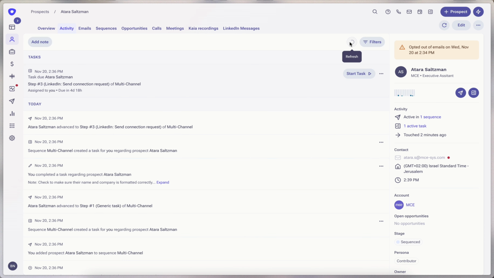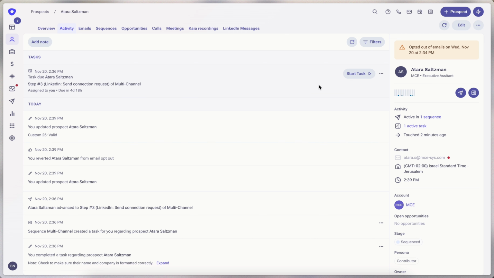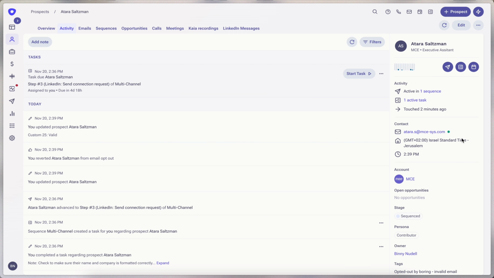I can see some stuff happened here. Valid, opt-out reverted. So if I hit refresh here, you'll see the UI change. Again, valid, opt-out reverted, custom field says valid now. And this would basically just let the rep carry on as normal. So it's perpetual verification all the time.